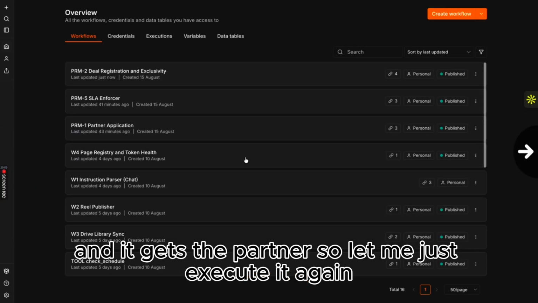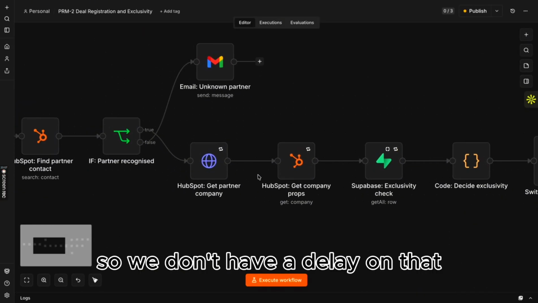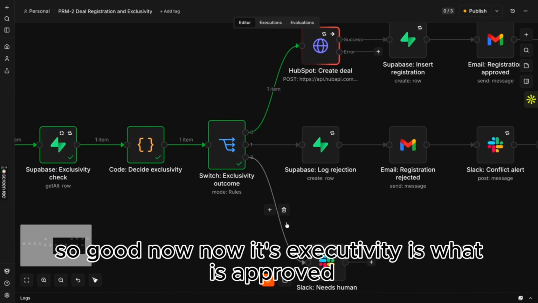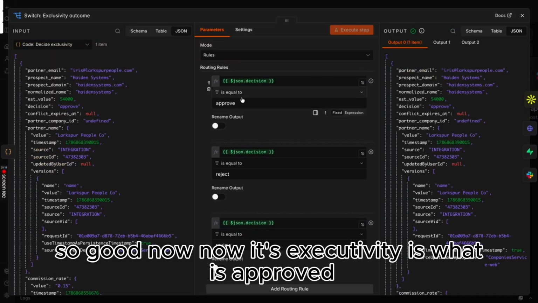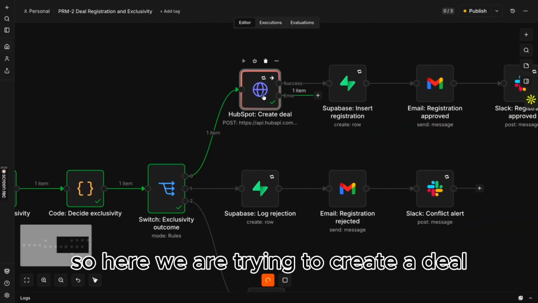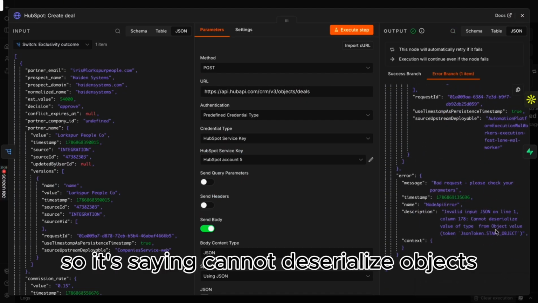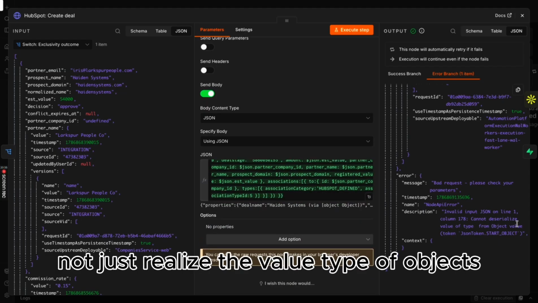So let me just execute it again so we don't have a delay on that. So I'm going to execute this. So good. Now its execution is what is approved, so that is why it moved to this. So here we are trying to create a deal and there is an issue. So it's saying cannot deserialize the value type of objects.